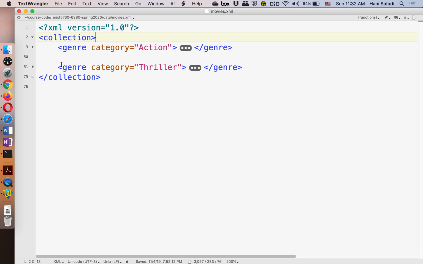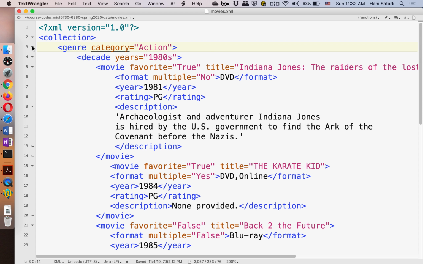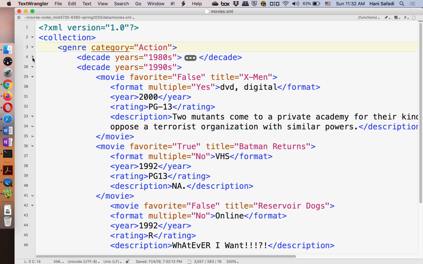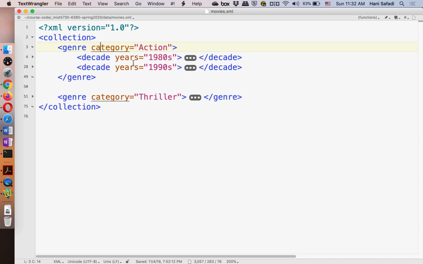That's a tag. And you can see here that the genre tag for each has an attribute called category. Obviously, there is the content of the tag, which is now collapsed. We don't see it. But the tag itself has an attribute called category, which is action in this case, and thriller in this case. Now, if I expand this tag, I can see that in the genre tag, there are multiple children tags called decade, and the decade has an attribute called years, so 1980s and 1990s.